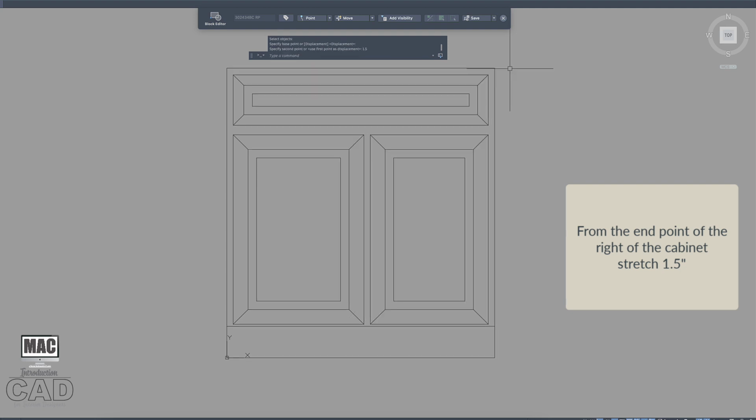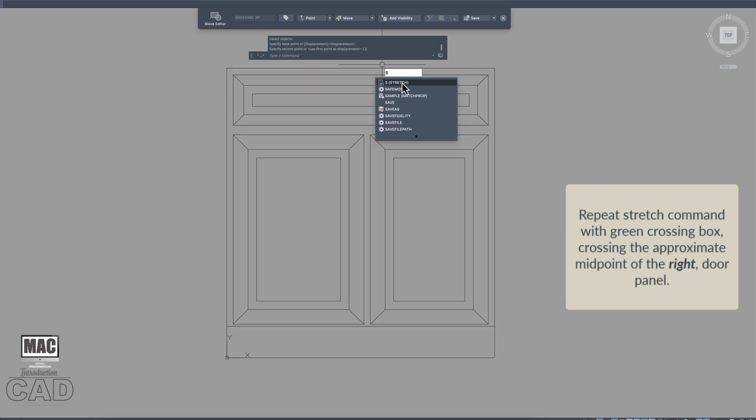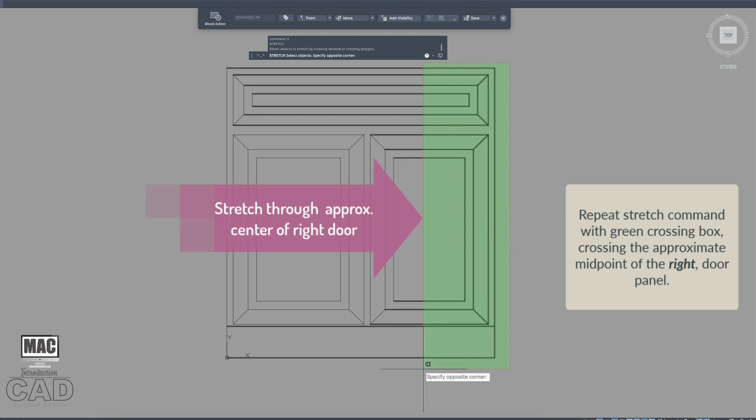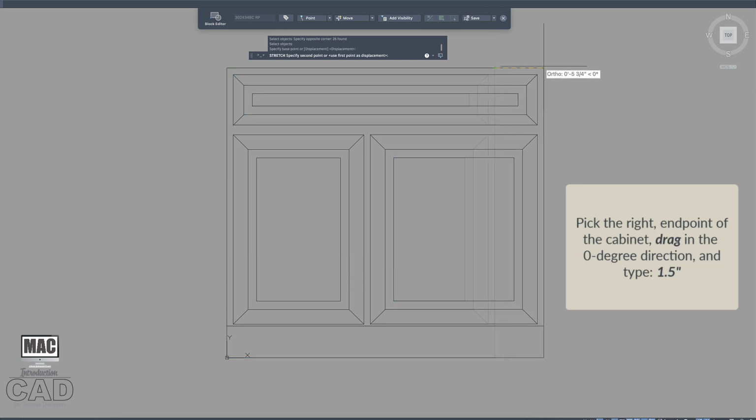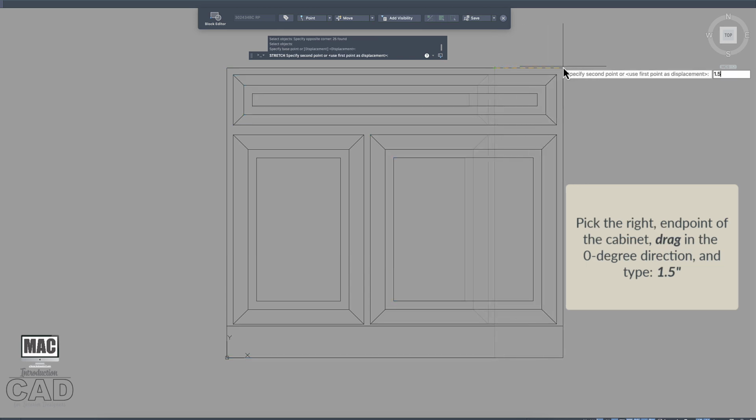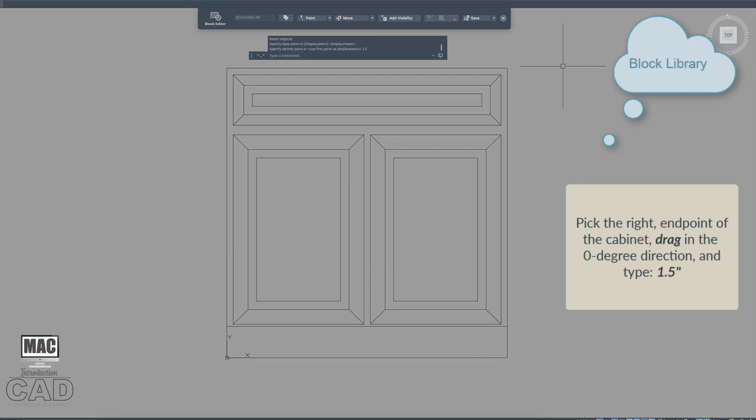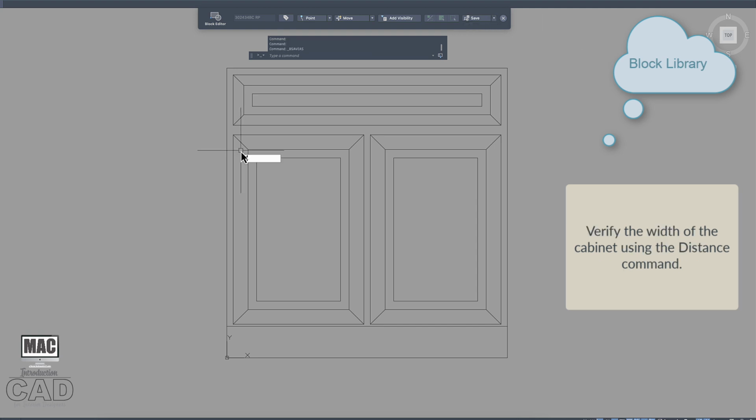Return Enter key. Repeat the stretch command, this time using the green crossing box through the approximate midpoint of the right door. Pick the right endpoint of the cabinet as the base point. Drag in the 0-degree direction and type 1.5 inches. Verify the overall width of the cabinet using the distance command.